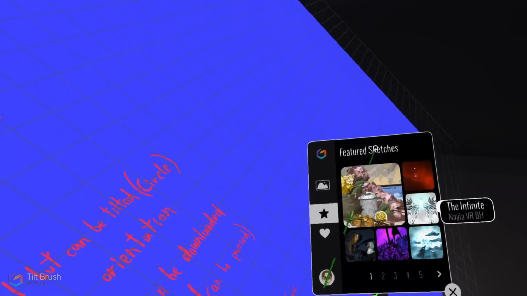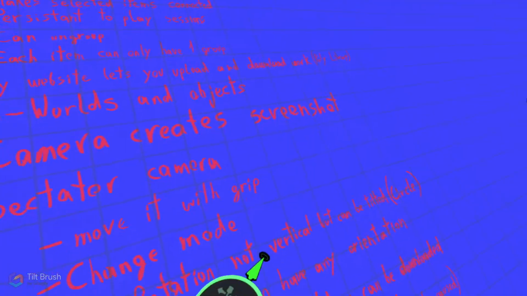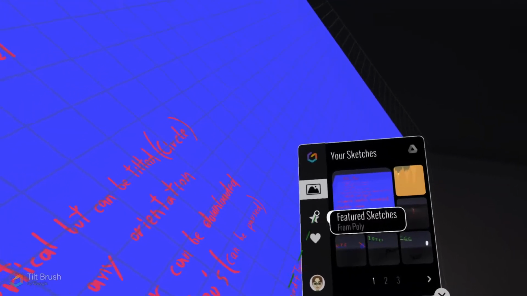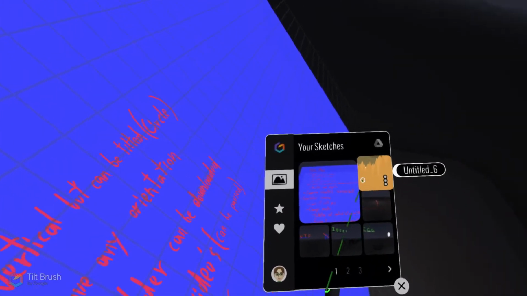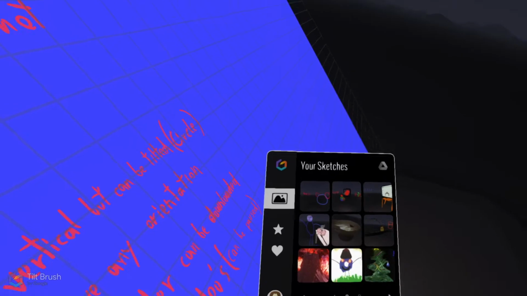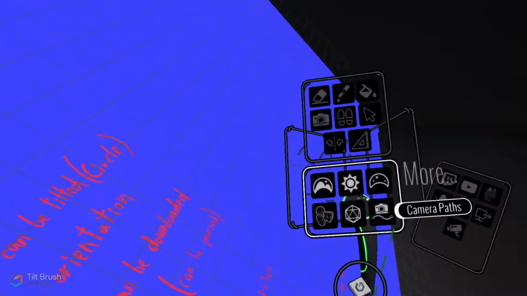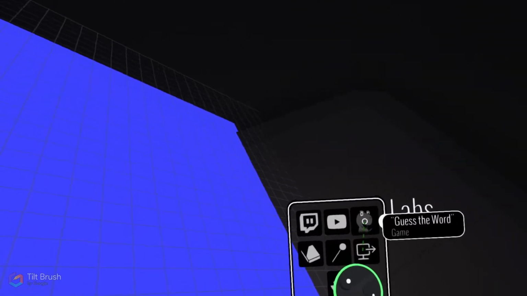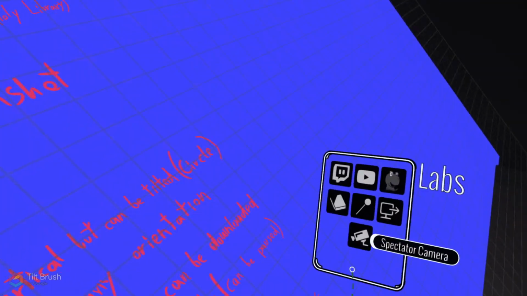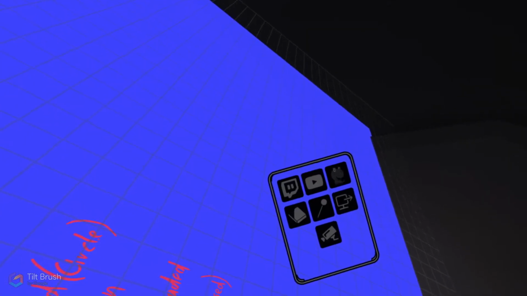Featured sketch, this is mainly worlds, so the other one's more objects, and this is just worlds. And you can also like them, and this just shows all my sketches I've made. Here you can see how I've played with one of the tools, which I'll talk about later. Or I'll say it now. It's actually, I'll show it. All those worlds were made just for Guess the Word, which is a sort of mini game where I've tried it with my friends. And it works really well.